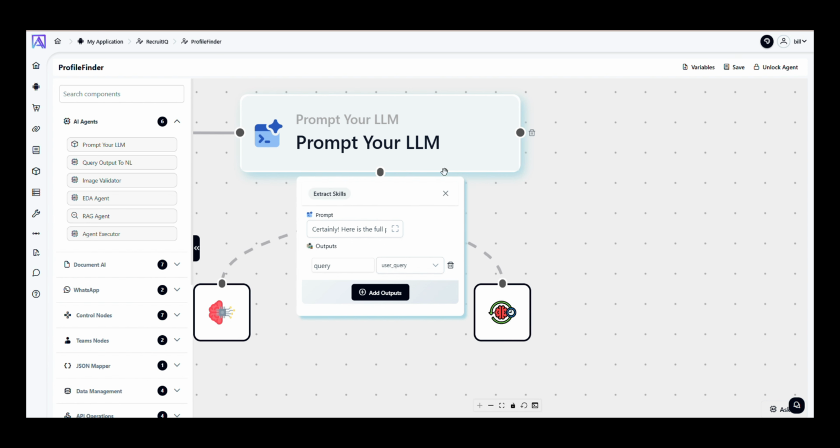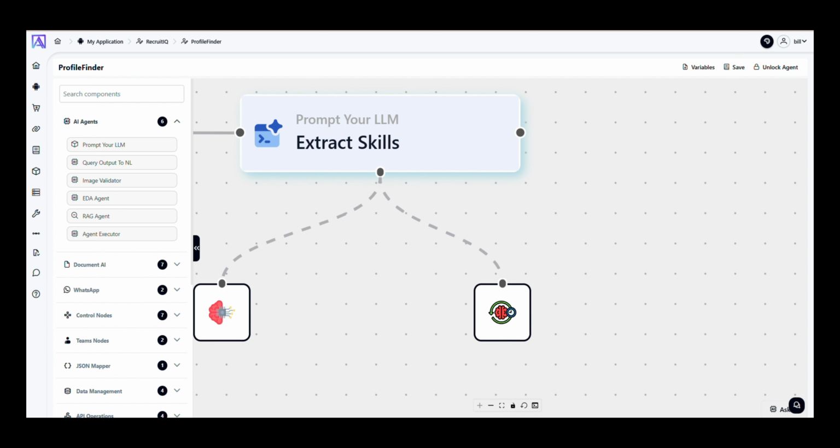That's it. Our prompt node is now ready. We've successfully defined a prompt that processes user input and mapped its output to a variable. In the next session, we'll see how to use this modified user query to fetch actual applicant data.